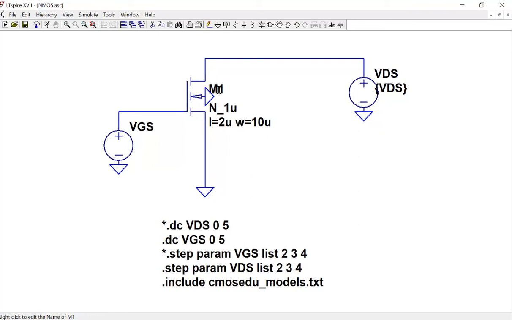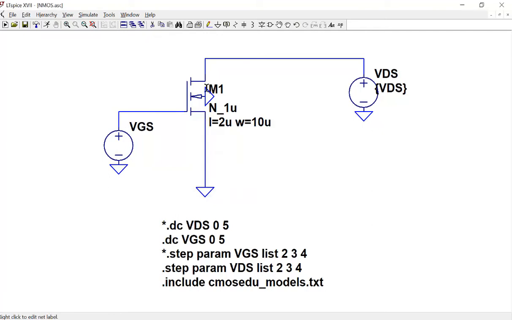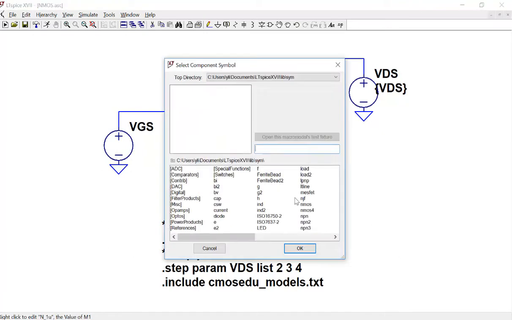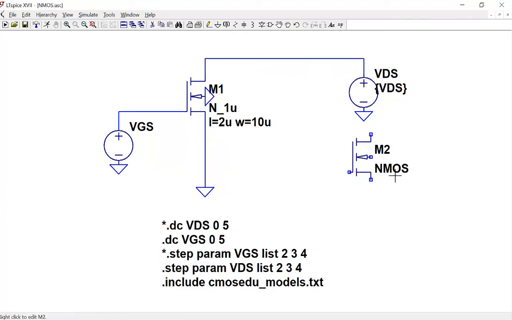Are you going to change M1 to N_1U or not? No, it's just the name of the instance in the whole schematic. It's just a name, not a model. I have to change the model over here. So if you grab an NMOS from here by default, what's the model name of it? Yeah, and you want to change it, unless you are using the C5 model, but you are not for the homework.